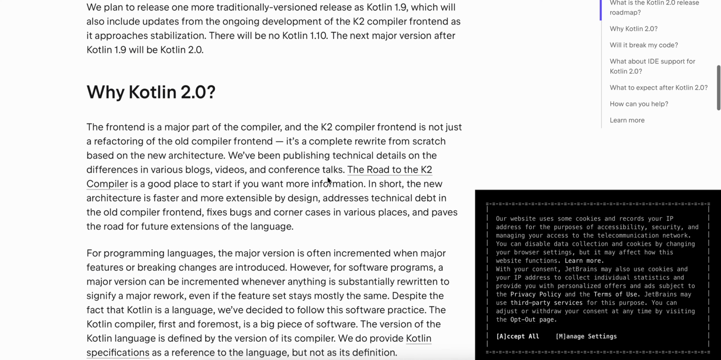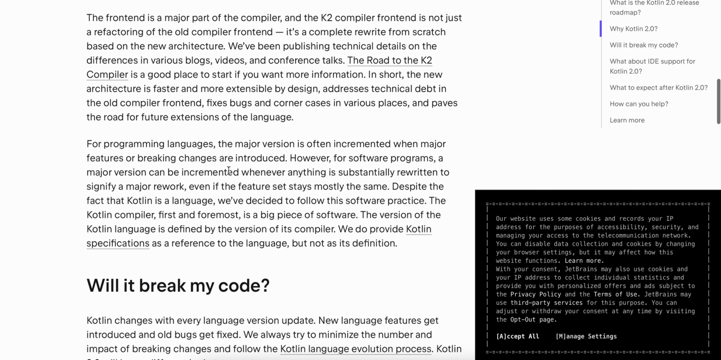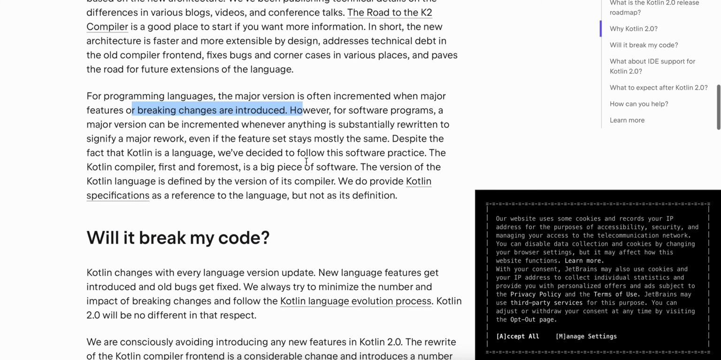The technical details. Okay, the route to the K2 compiler is a good place to start. A major version is often incremented when major features or breaking changes are introduced. For software programmers, a major version can be incremented whenever anything is substantially rewritten to signify a major rework.